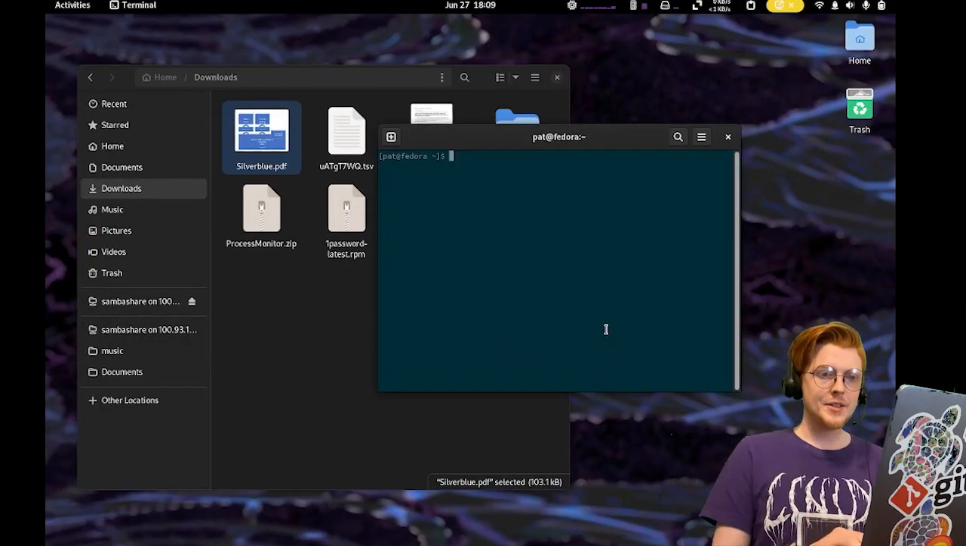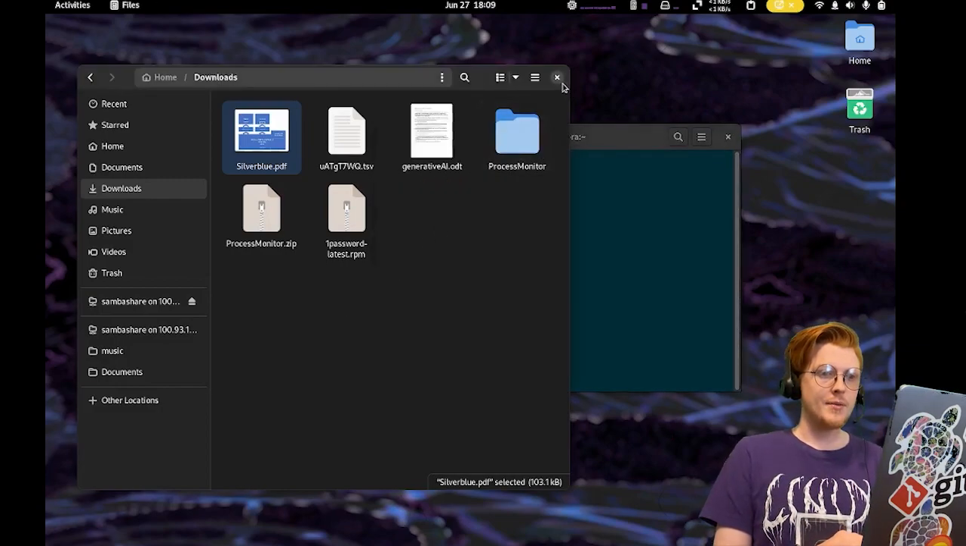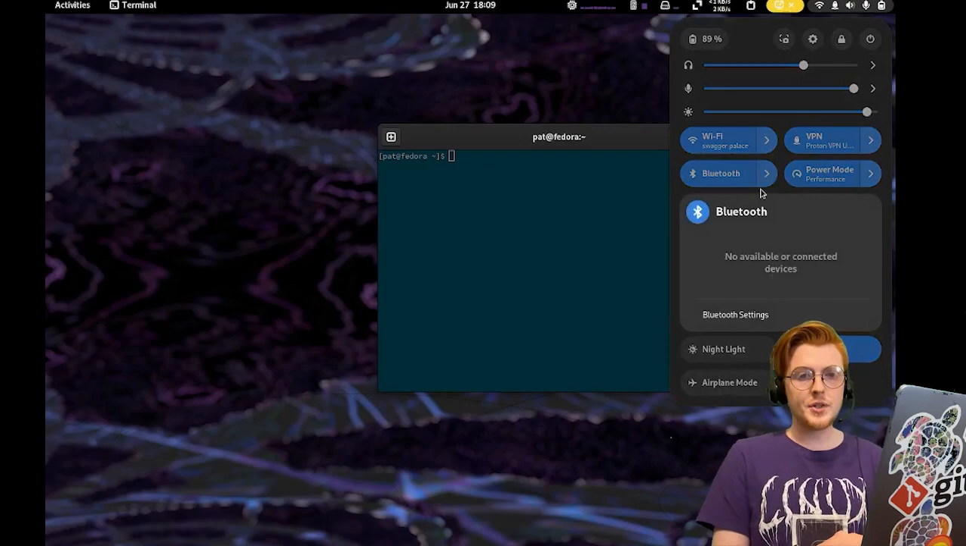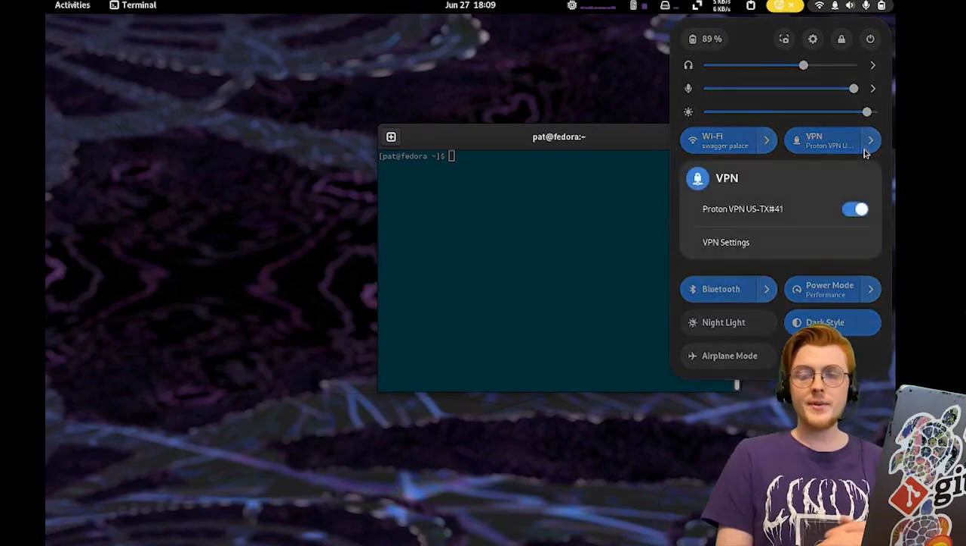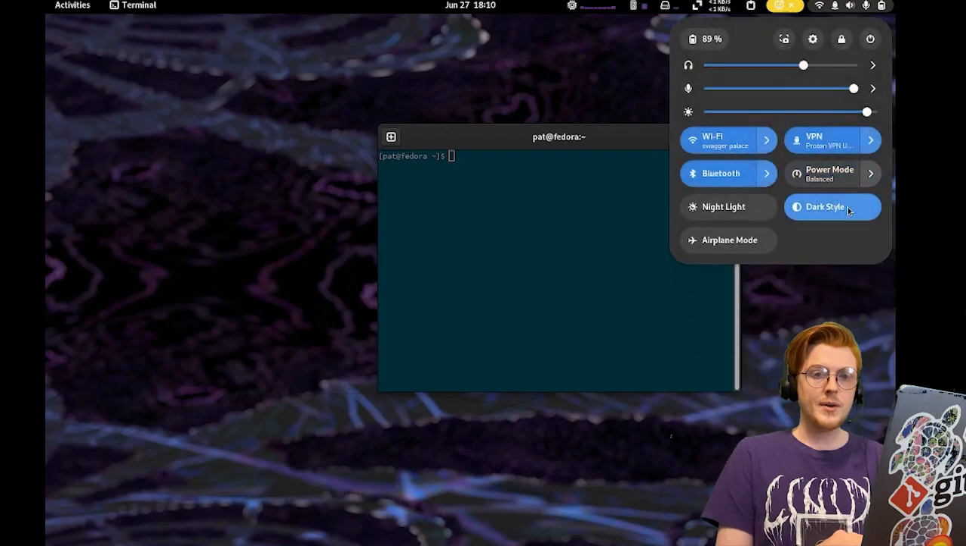So in a nutshell, this interface is simple and clean. It doesn't have a whole lot of options. It doesn't overwhelm you with information. Everything is very functional. The quick settings menu here lets you switch between Bluetooth devices right from that menu. Same with Wi-Fi. And you can even mess with your VPN from here. So you can also switch your power mode and even toggle the dark style.